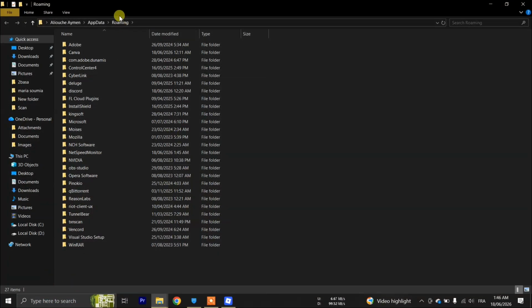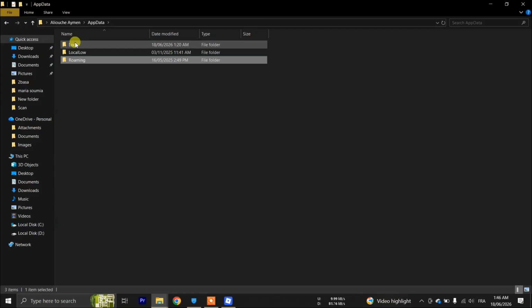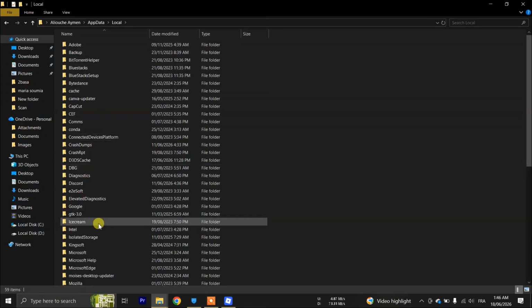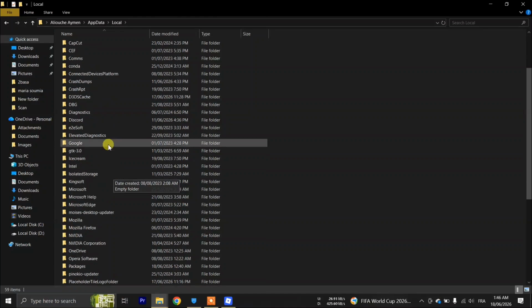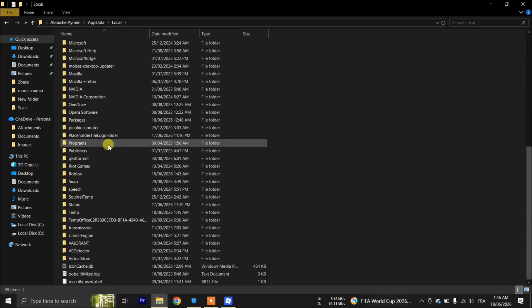Just like that. Now from here, you need to go ahead and tap on AppData in the top, right here. Now from here, tap on Local. Open that folder. Basically you find multiple folders here. Just locate the Roblox one. It should be anywhere right here.